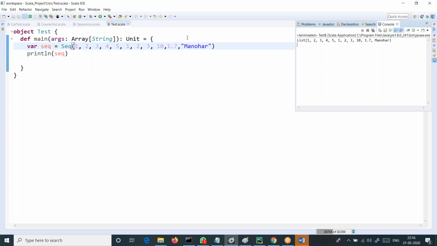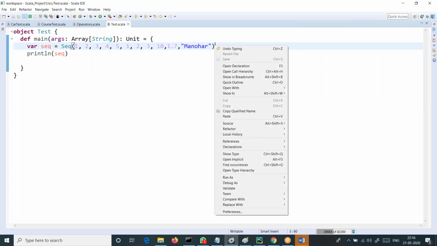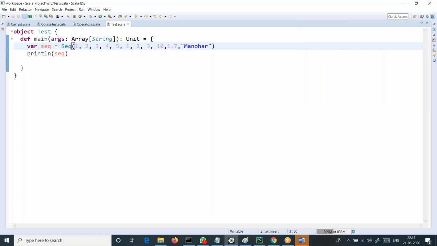Okay, suppose now I remove this Manohar, see this. This is string. This is heterogeneous, no doubt about that. One more important thing. Now you check the type of the sequence. Check the type. It is Double now. See there. It is Double. What's happening here? How is this changing? This behavior is changing here.